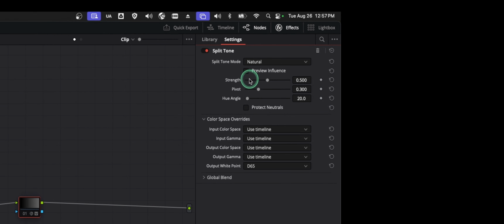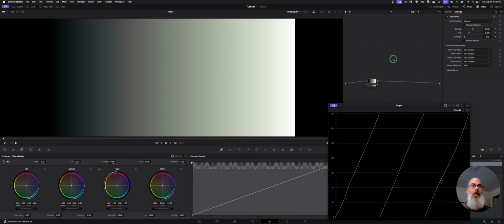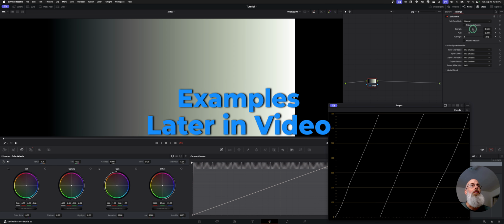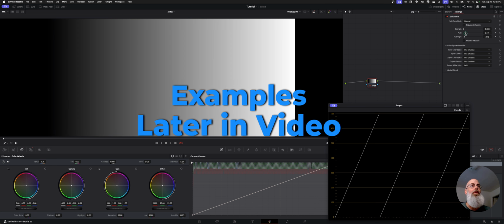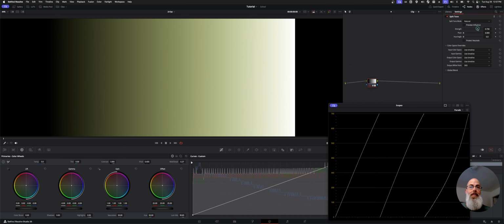Now there's a strength, a pivot, and a hue angle, and the reason I opened it up in here is so you could kind of see what it's doing without looking at an image, because sometimes it could be overwhelming if you have a lot of different colors going on. So let's move the strength down and the pivot, and I'll pull the hue angle down too. If I start increasing the strength, you can see as it gets wider.